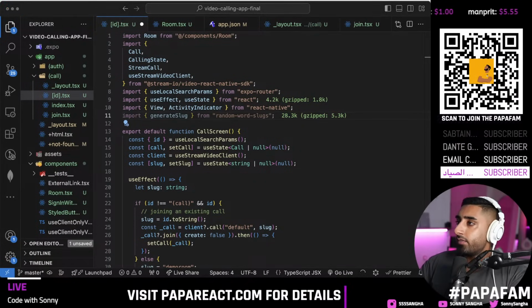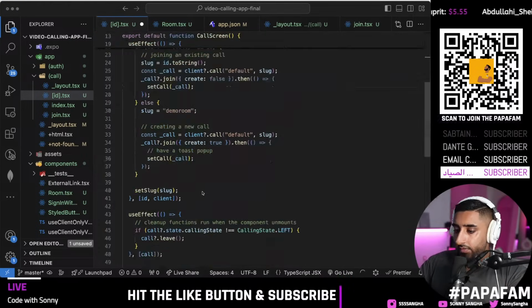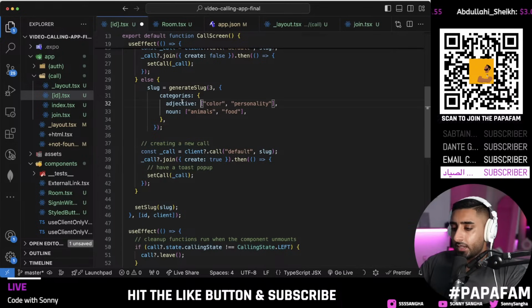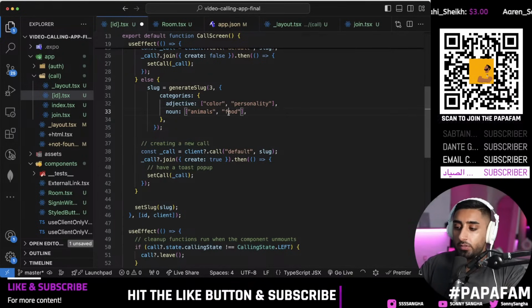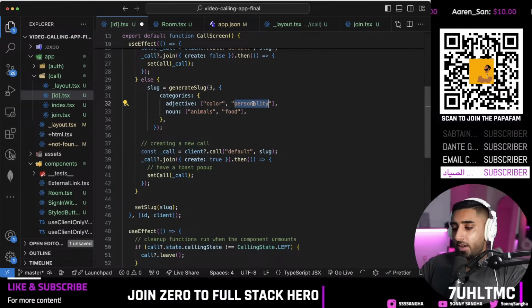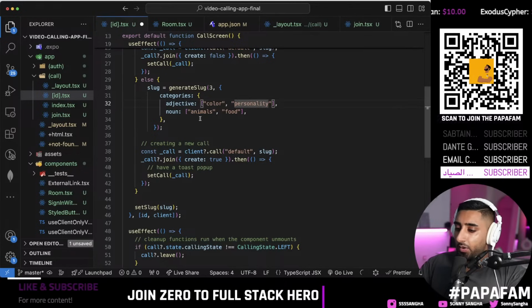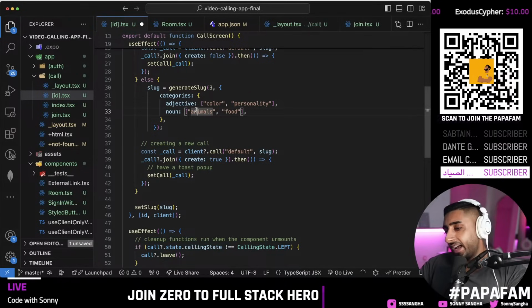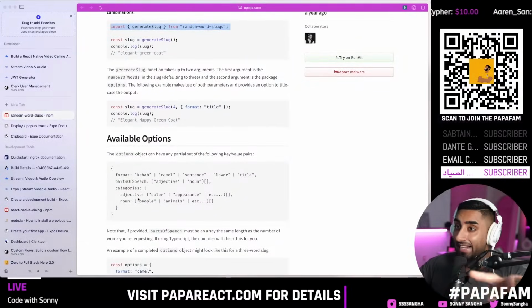All right, so very simply now, we can create our slug like so, rather than this. Boom. The cool part about this is you can add categories. I can say color, personality, animals, and food. So it could be like orange angry pizza, or blue happy banana, or blue yellow bird, whatever the case. It will generate a random name. Obviously, there could be a clash, so I would recommend, if you wanted to, you can add a UUID to it as well, or whatever the case.